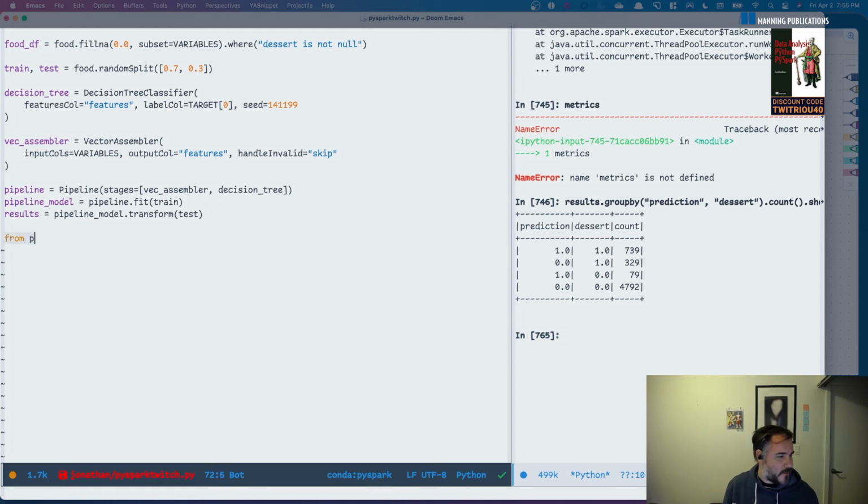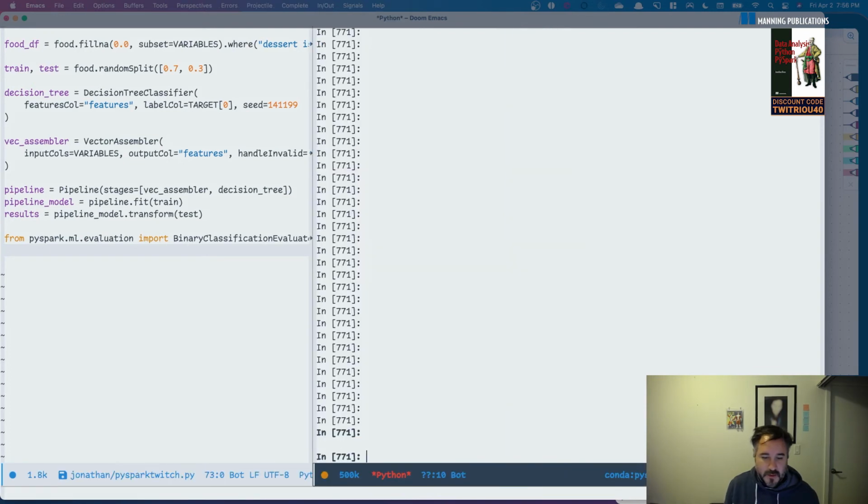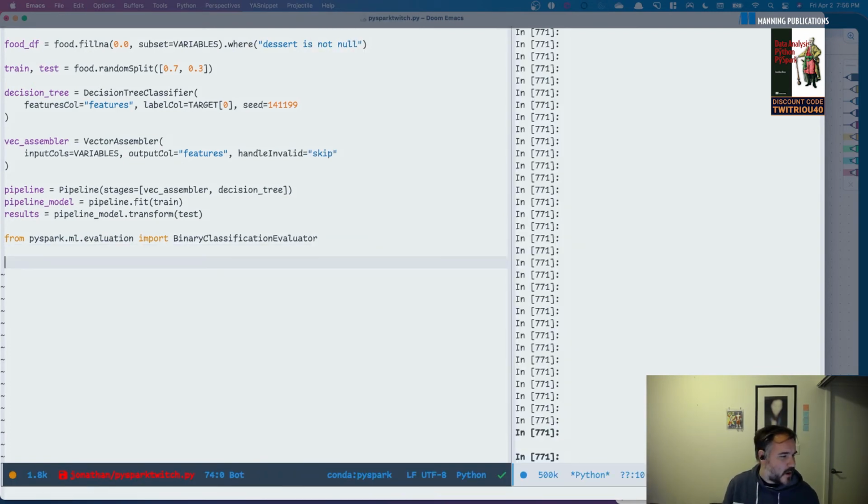So from PySpark ML evaluation, import BinaryClassificationEvaluator, and then basically what I'm going to want to do is create that evaluator. Okay, decided to go a little bit crazy over here. Evaluator equal Binary.